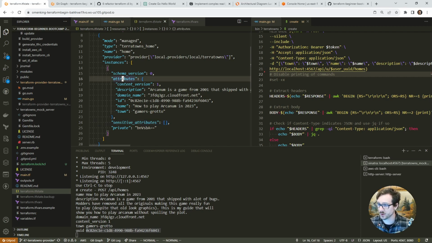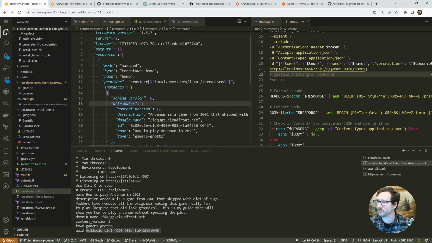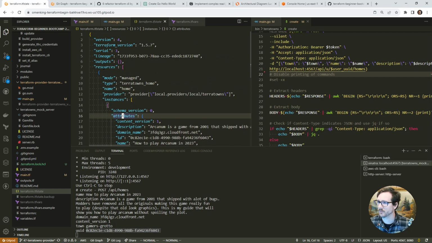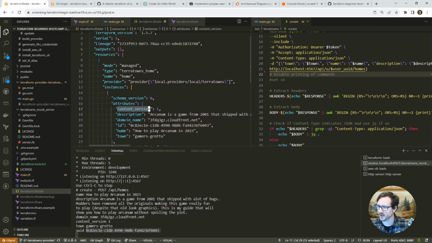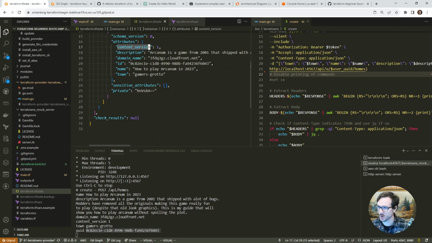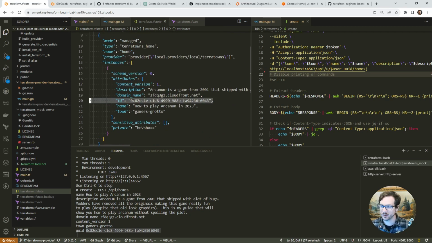But notice here that these are the attributes that we defined, the schema for the resource. So here we have our resources. It's a Terra Towns home, and it's pointing to the provider. And then we have our attributes: description, domain name, ID, name, town, content version. The most important thing is the ID, which, does it show the ID here? It does right here. Basically everything revolves around this ID, and that's the thing the Terraform provider really cares about, because that's what it's going to use to keep the mapping in place, so to speak.